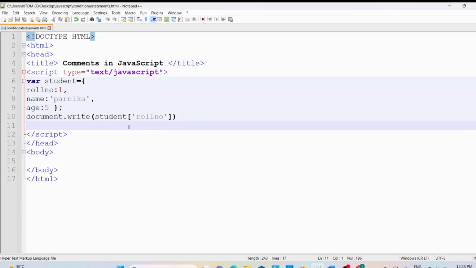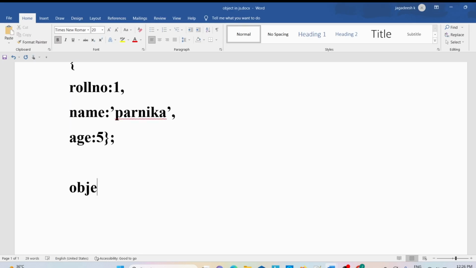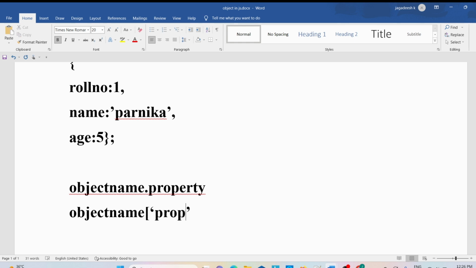So when you are accessing the property of an object called student, you can do it with the help of the dot operator. If you are using the dot operator, you can simply write object name, dot operator, and then you can provide the property. If you are using the braces, then you need to write the object name, braces, open the single quotes, and within the single quotes you need to provide the property. So you can use the dot operator, or using the braces we can access the object properties.